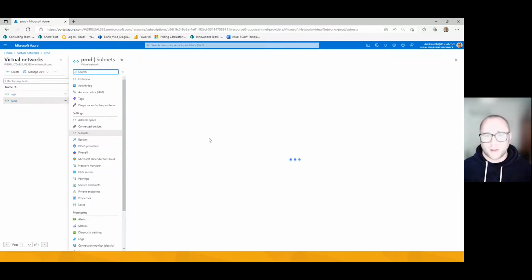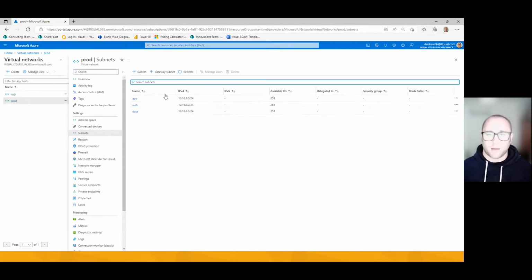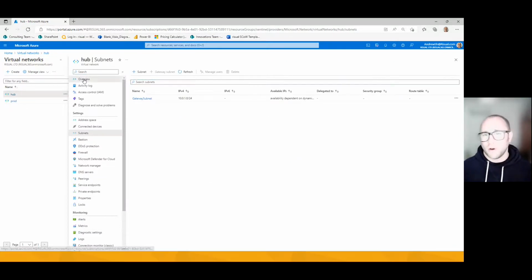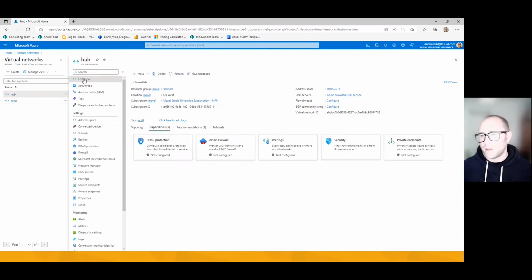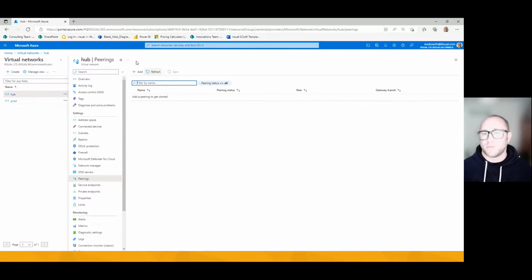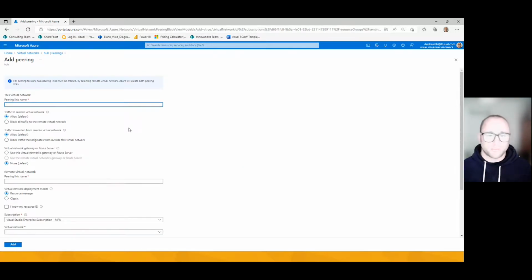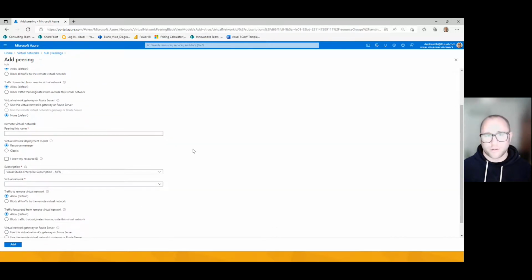And then in the production network, for the subnets, I've got an app, a web, and a data tier. So similar to the diagram we've just seen, really. At the moment, we don't have anything connected to either of those environments, and they're not peered. If you look at the overview, you can see the peering section there is not connected. But if we look at the peering section, we can actually see if we can add one.